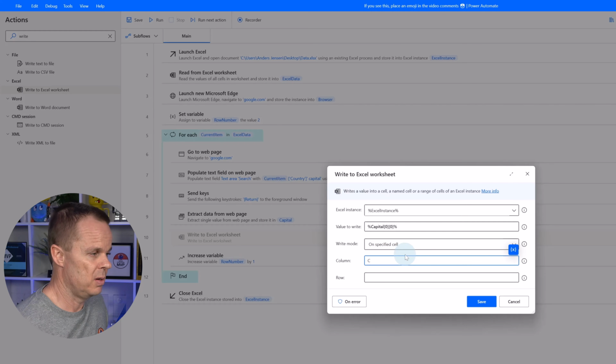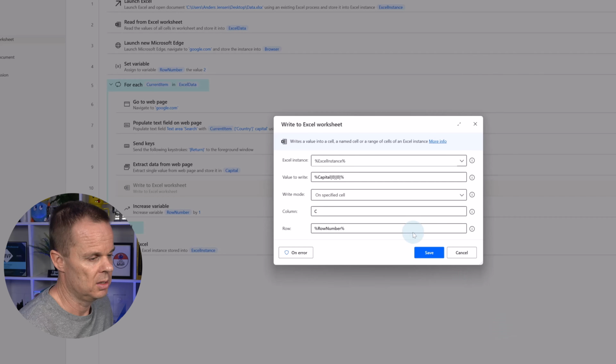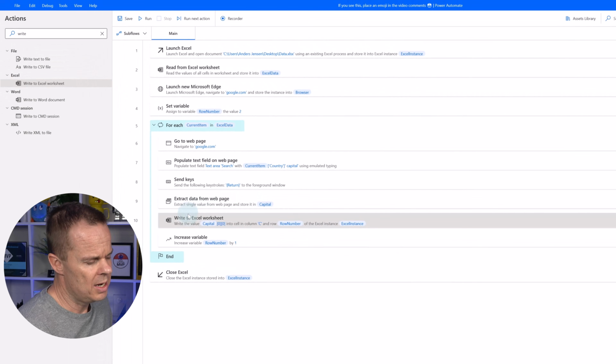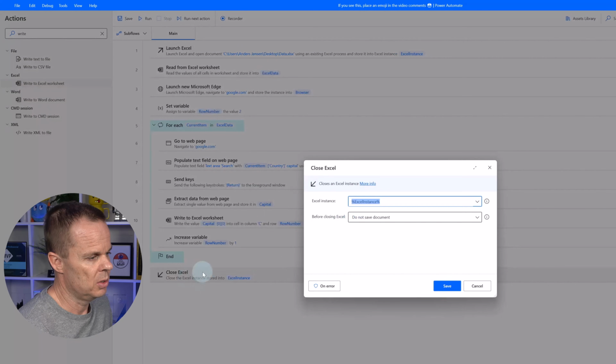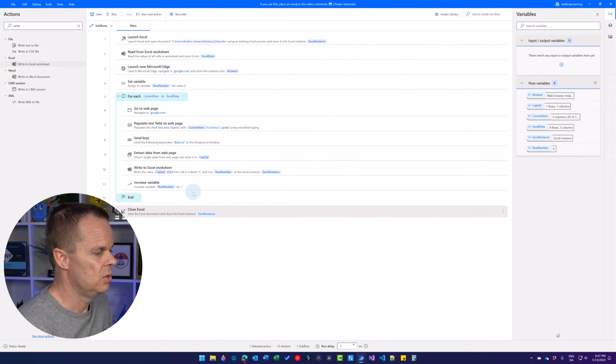Then we also need to specify the row number. We created a variable for that, remember? We had this 2 up here. So here I just say X, double click the row number, and I say save. One last thing is that we also want to save this data. So I open up the close Excel, and here I say save document. Then I click save. Now we are ready to run.